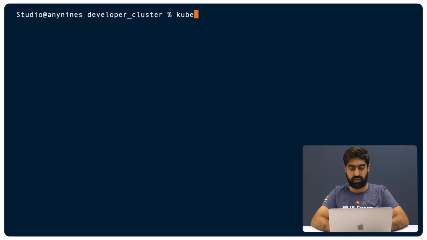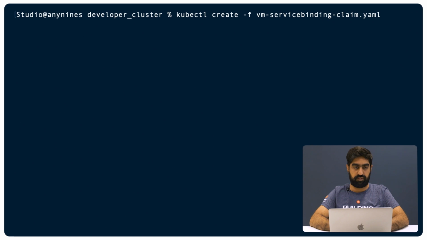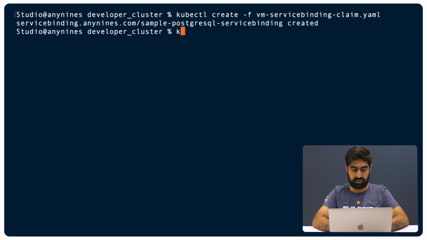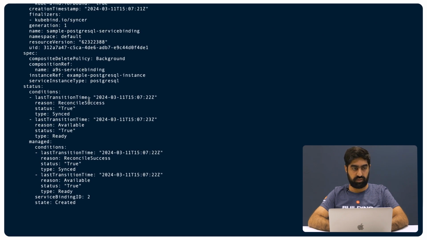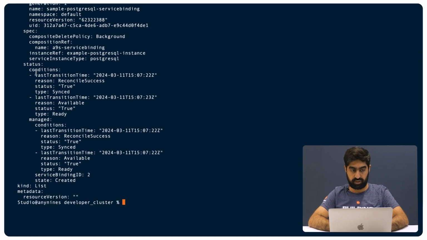So I'm going to run kubectl create -f pm-service-binding, and it has been created, so let's get it. So kubectl get service binding, and let's look at its output as well. As we can see over here, the condition or the status says that the state is created.